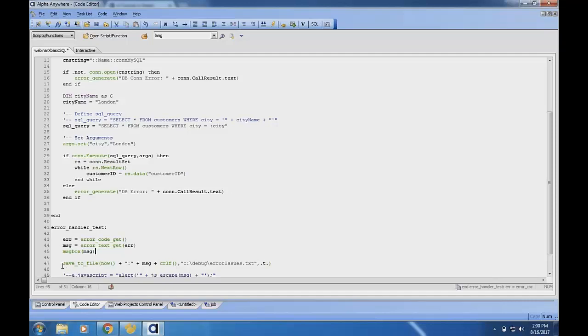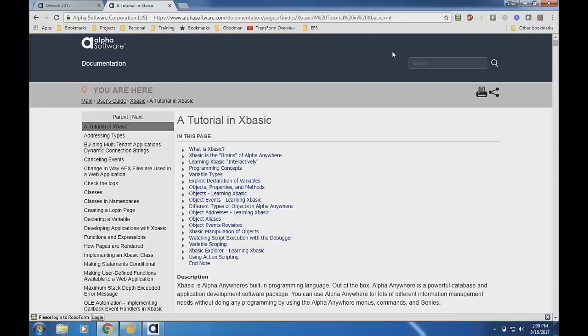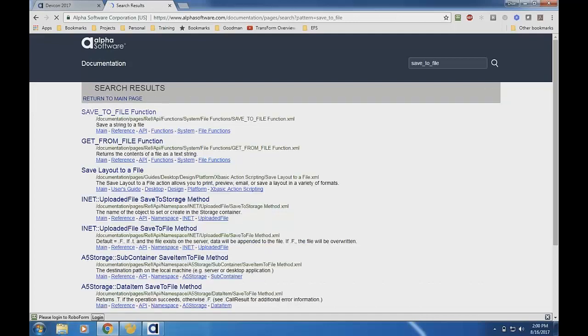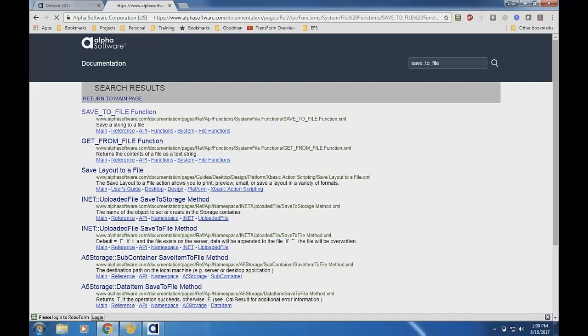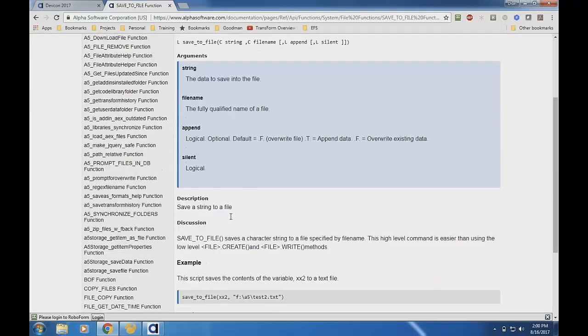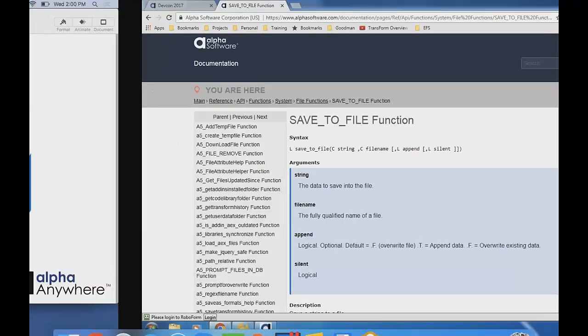So that's how I usually do error logging on the server, and it can be handy because you maybe want to silently trap those errors, or you may not have an interface that you can throw up for the user. So anyway, it's just save to file. By the way, just go into our handy dandy help, and right here in our Xbasic, we've got the save to file function. By the way, there's a get from file, and it explains how it works with an example and some other information along those lines.